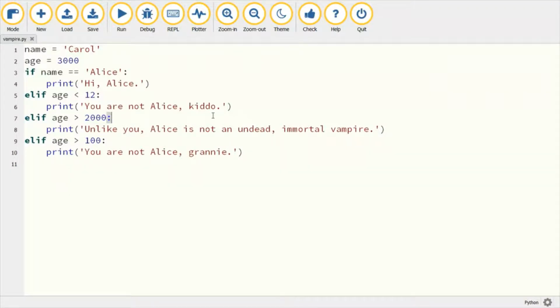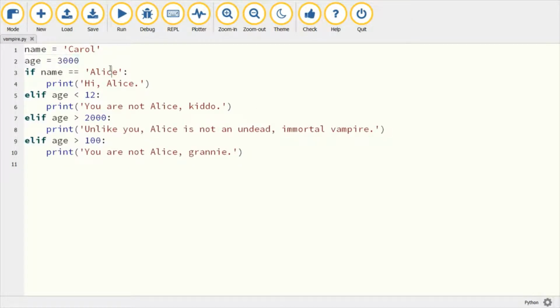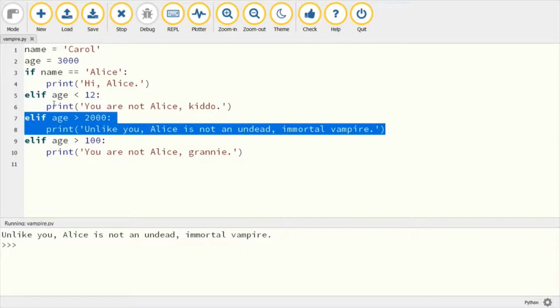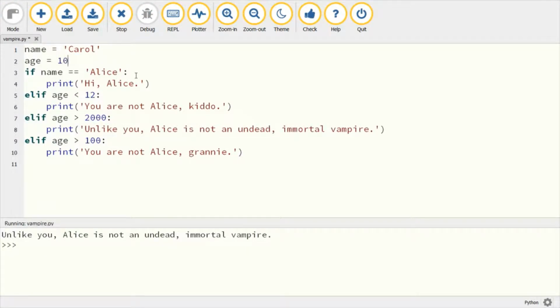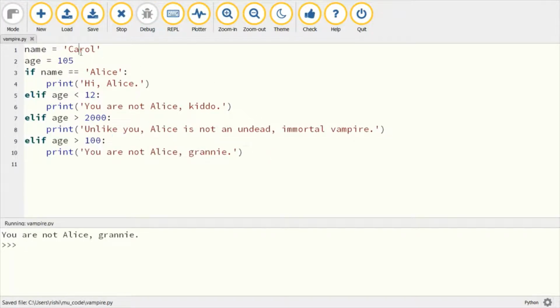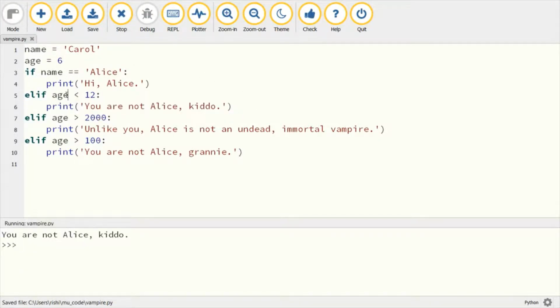So here we've added 2 more elif statements to make the name checker greet a person with different answers based on age. So if the person is really old, then it'll print, "Unlike you, Alice is not a vampire." If the age is kind of old, then it will print, "You're not Alice, Granny." And like before, if the name is Alice, no matter what the age is, it'll say, "Hi Alice." But if the age is under 12, then it'll say, "You are not Alice, kiddo."